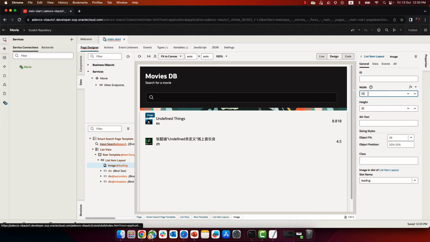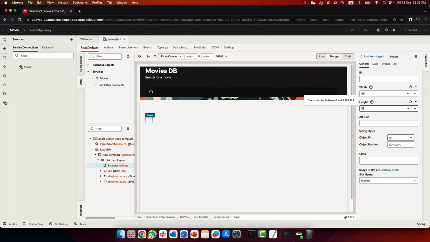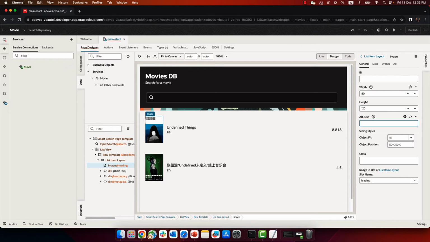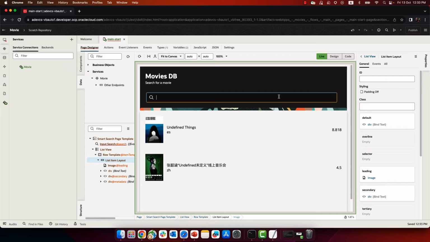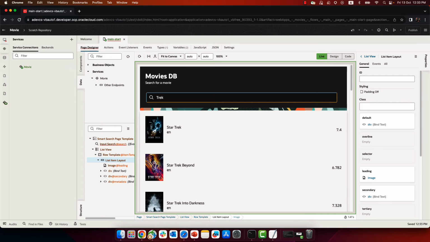Can make it a little bigger, like that, for example. And that's it. We got ourselves a little application. If we actually switch to live mode and we search for Trek, we get Star Trek movies. We can also run this application clicking the preview. This would allow us to see how our application behaves at runtime.